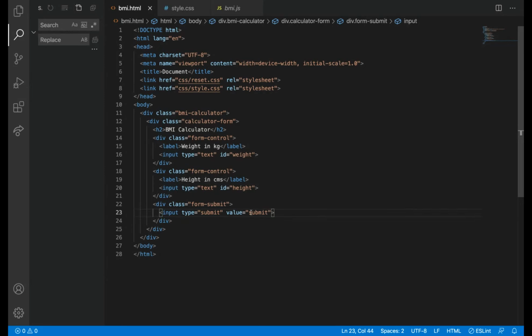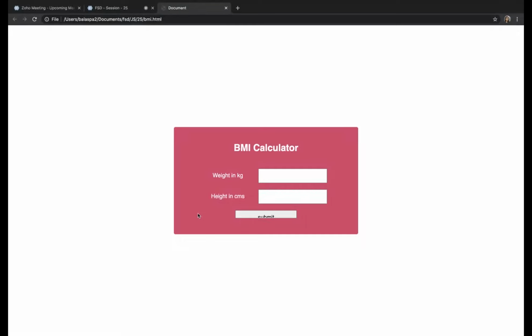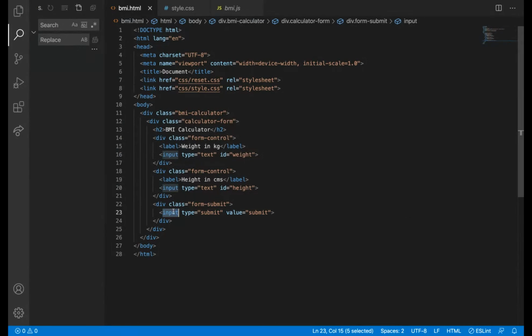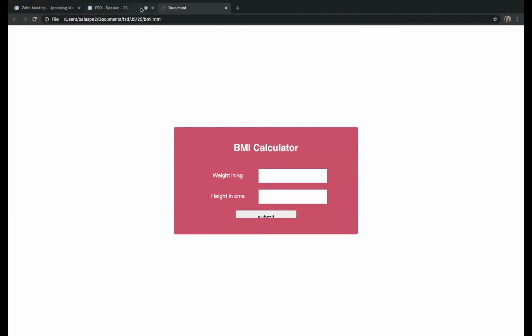First we will style this. I don't know what color I can give. Okay, I'll just keep it as a blue color button. Only 1 second.